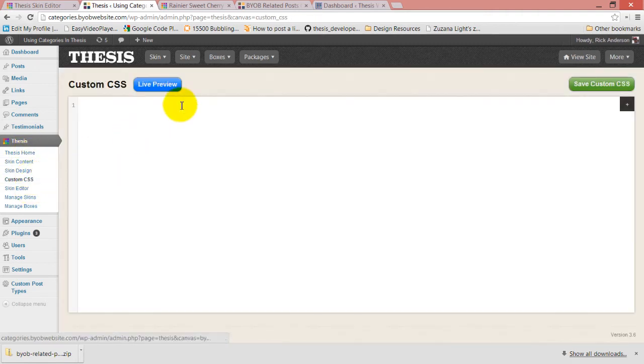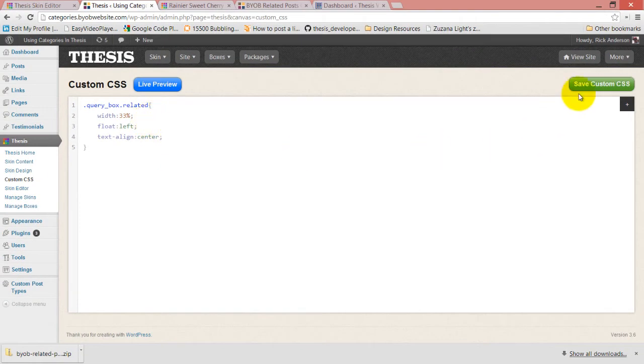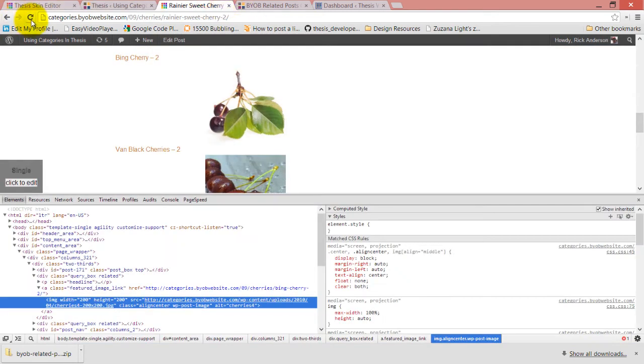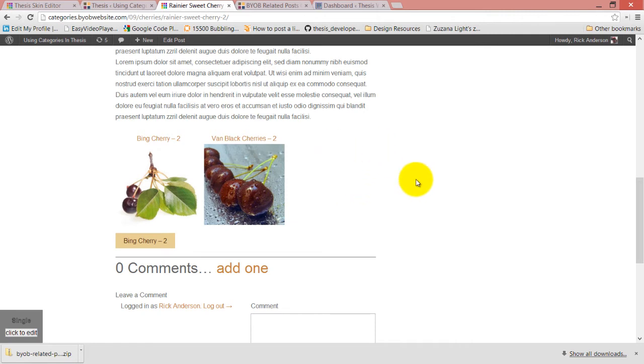Under custom CSS. So we could say dot query box dot related, and then say width colon 33% semicolon, float left, and text align center. And we may have something that looks entirely different now, where our images and our titles sit side by side here. So if there were more of them would show.